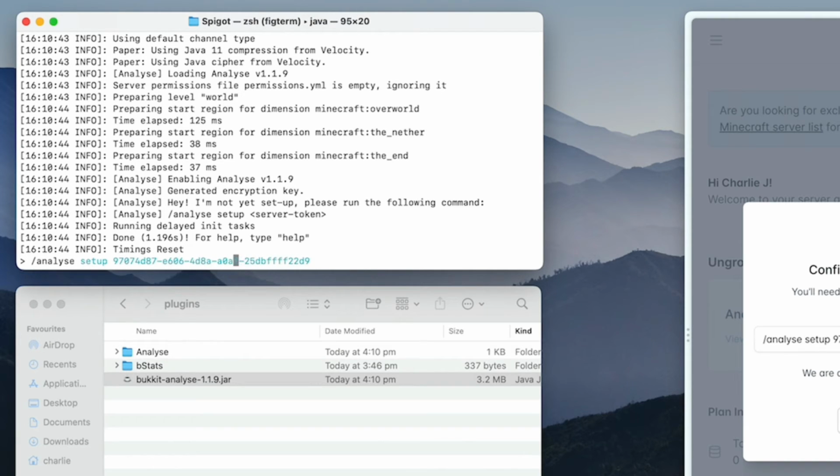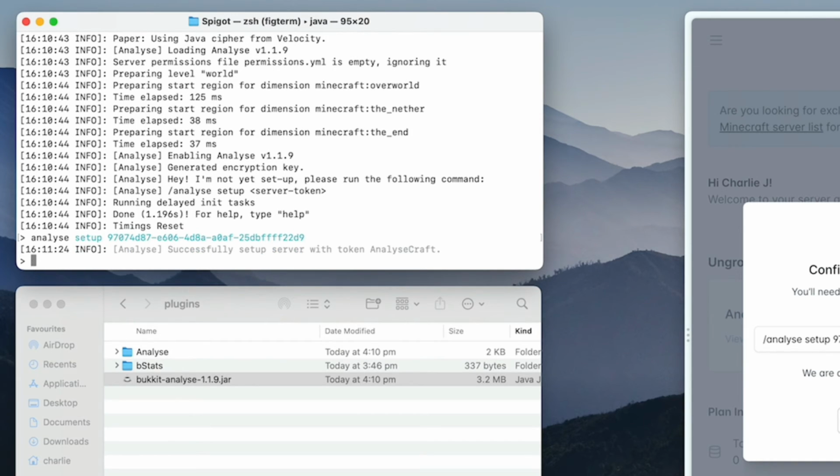As I'm running this from the console rather than in-game, we can remove the slash at the start of the message, like so, and paste that in. And hooray, our new server has been set up and ready to go. That took less than 30 seconds to install, and now you're up and running.